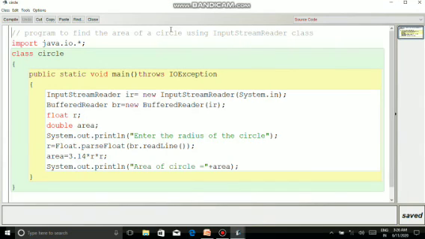Now the second example based on the InputStreamReader class. This is a program to find the area of a circle using the InputStreamReader class. Again the first statement, import java.io.*, class Circle, public static void main throws IOException. InputStreamReader IR is equal to new InputStreamReader of System.in. BufferedReader BR is equal to new BufferedReader of IR. float R, double area. R is to receive the radius. Area is to find the area and store it.